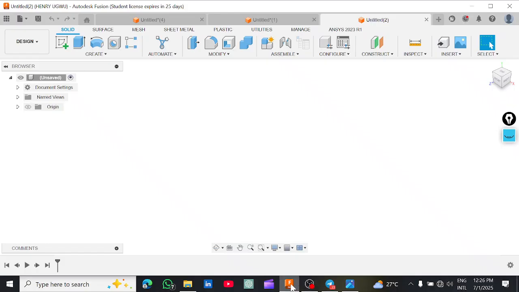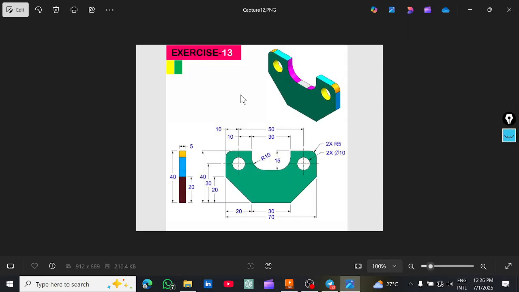Welcome everyone to the next section of computer-aided design using Fusion 360. In this class, we will be recreating this exercise 13 in the Fusion 360 design workspace.